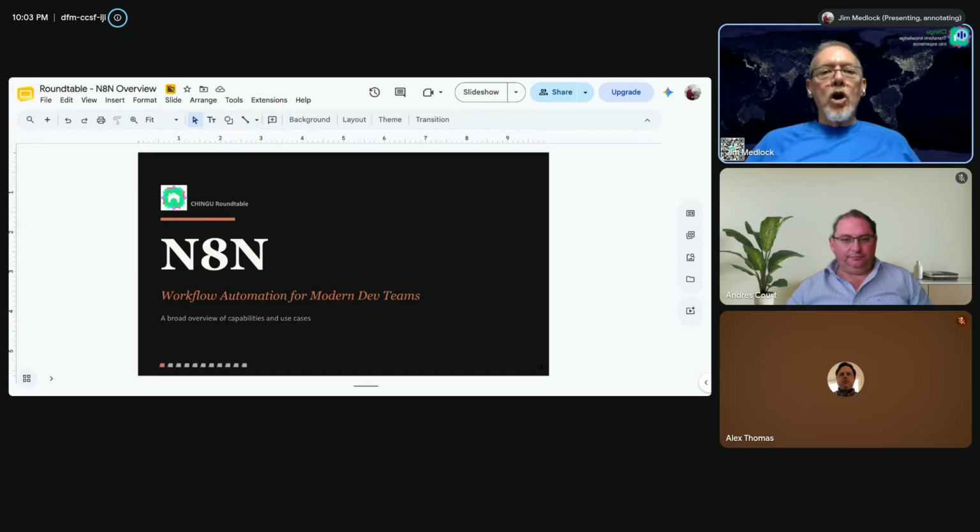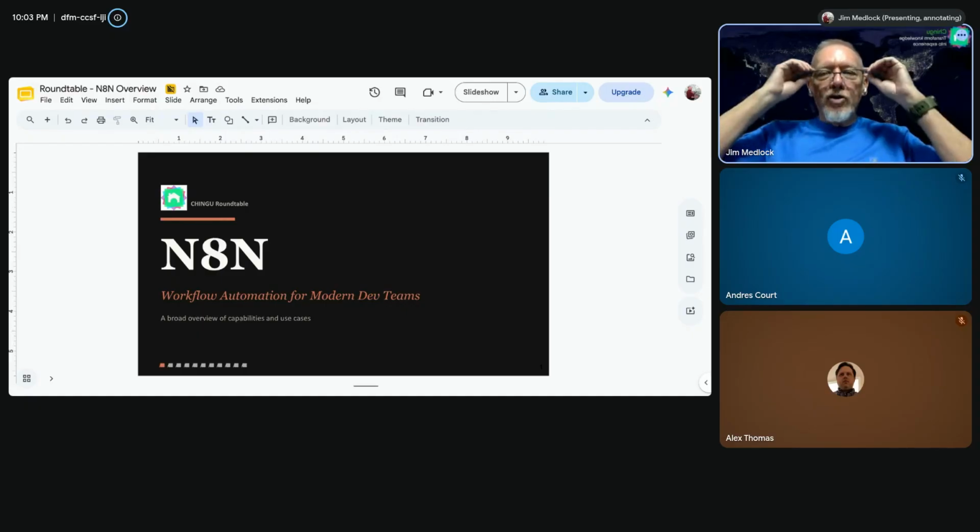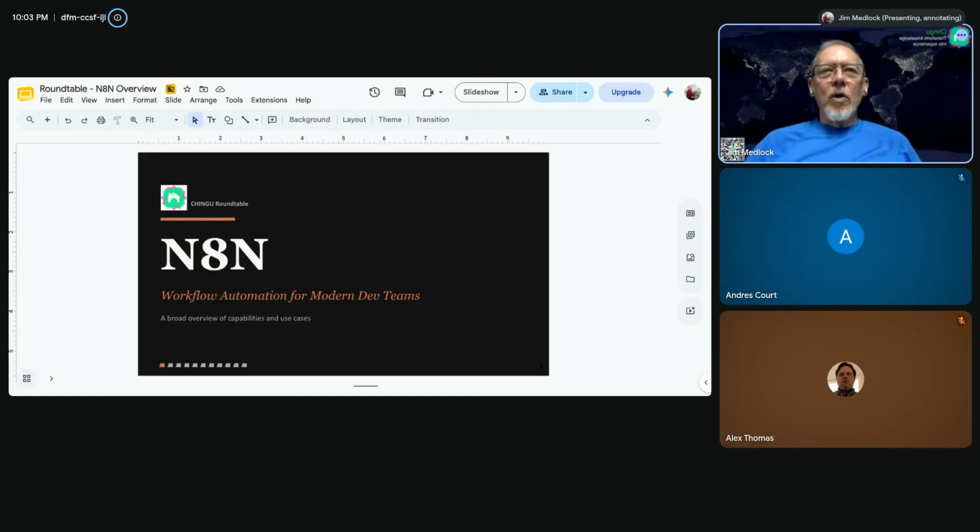Today we're going to talk about N8N, which is an automation platform. That's really what it's famous for. But I like to think of N8N as actually being a visual programming tool. It's just that its main use case is to automate repetitive types of processes that teams run into. And this is very close to me.